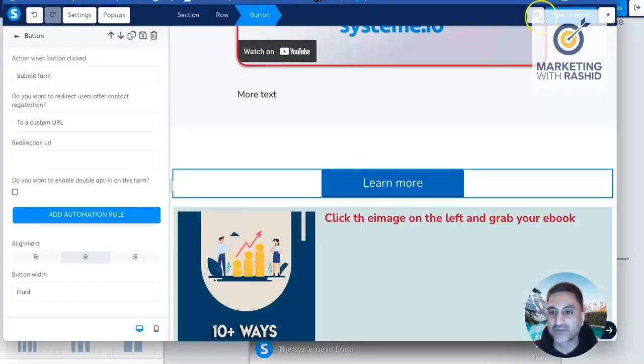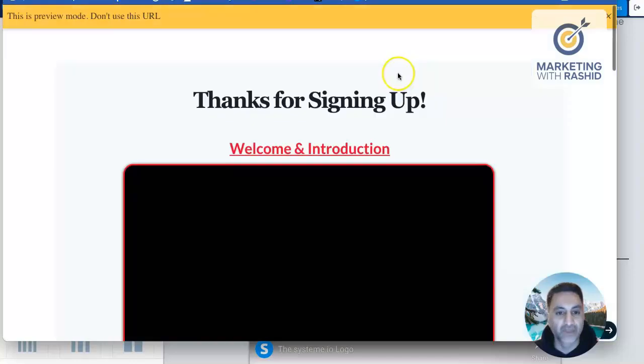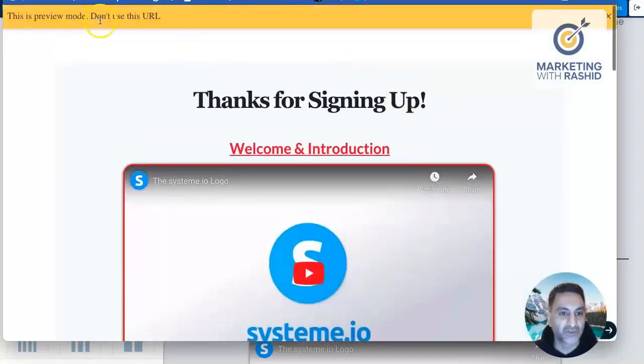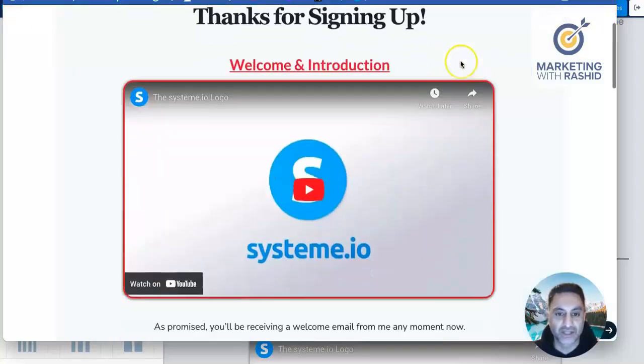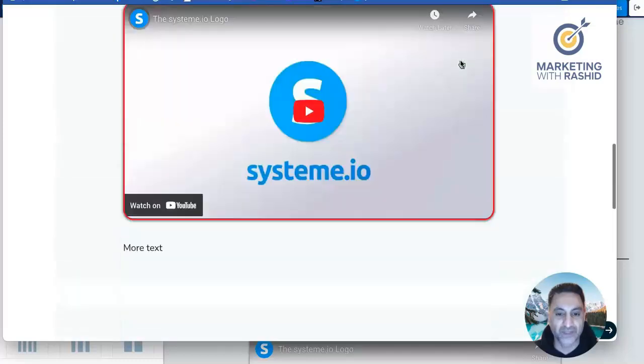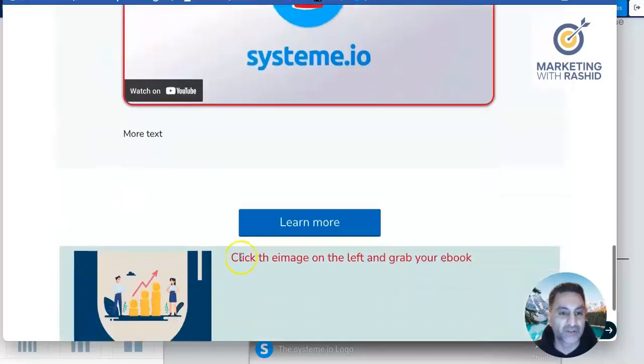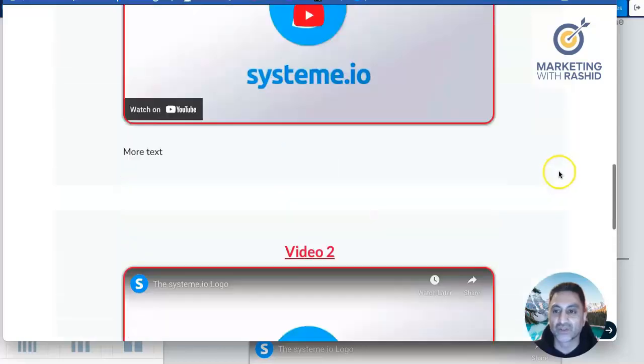Don't forget to save everything. If you want to view it, click on this eye there, and it'll pop up. As you can see, this is in view mode only. You can exit out. This is what it's going to look like. Very similar. You can change all this background as well, don't forget, as I showed you.